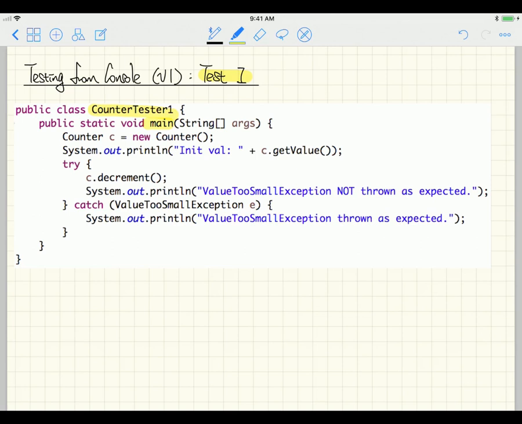So let's see what we're doing here. The first line, we're simply creating a new Counter object, and then we print out to the console the initial value from getValue. So what do we expect to see? In this case, 0, right? The green one means what we're expecting to see.